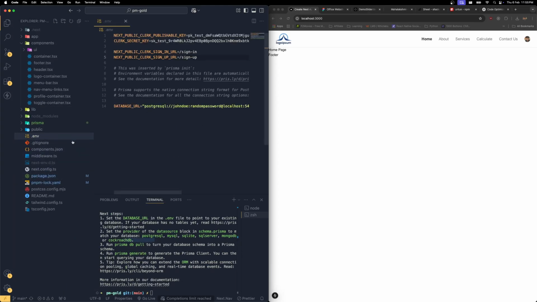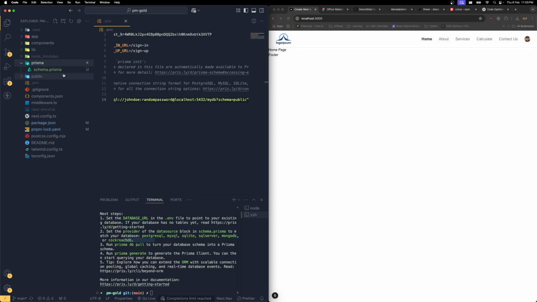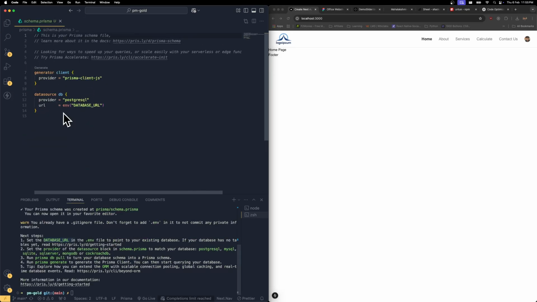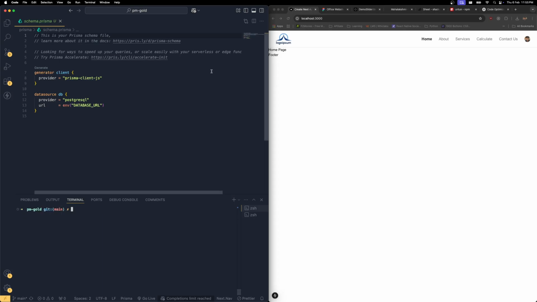If you check it out in the env file, you can see it has automatically generated the Prisma URL. Okay, in case we don't have this URL, we need to change it over here. Close this. And inside the prisma folder, we do have the schema, and currently it's using PostgreSQL. Okay, so I need to stop the server because we made some changes in the environment variable.